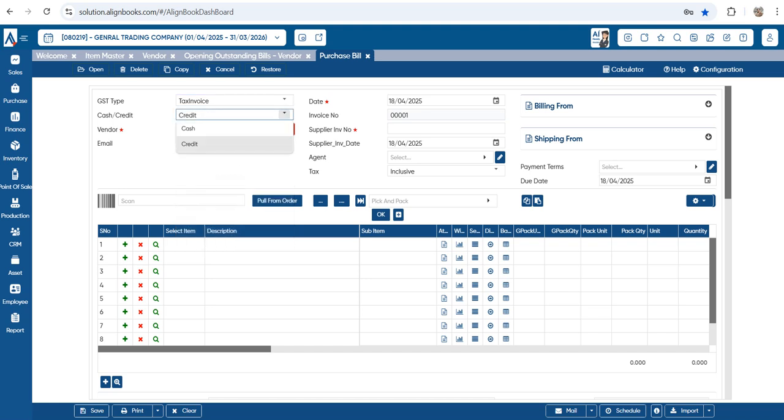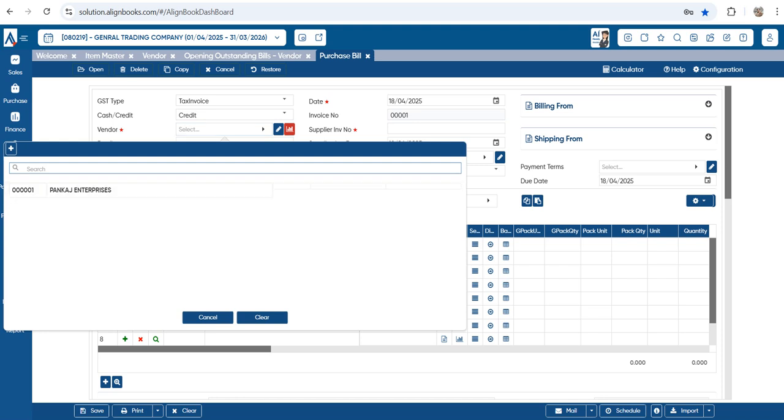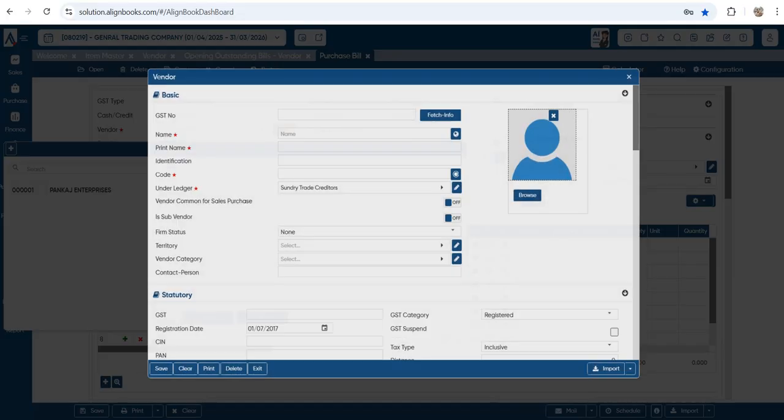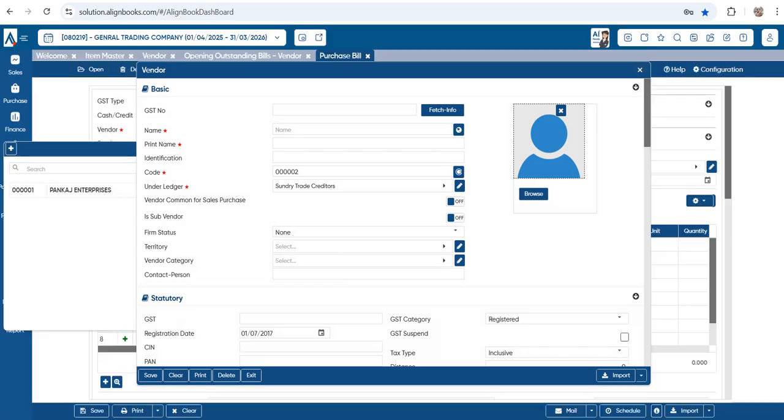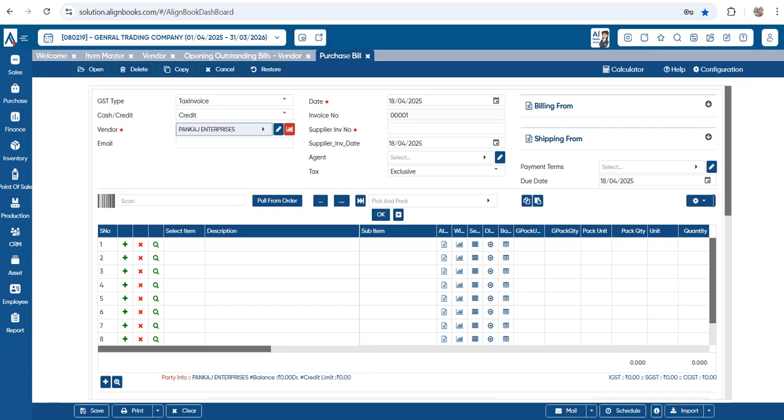Either you are buying the product on credit or cash. So credit or cash, whatever you have chosen. Now you can choose the vendor name, or else if you want to create a new vendor by clicking on the add option, the same form will appear here. So I am choosing Pankaj Enterprises.